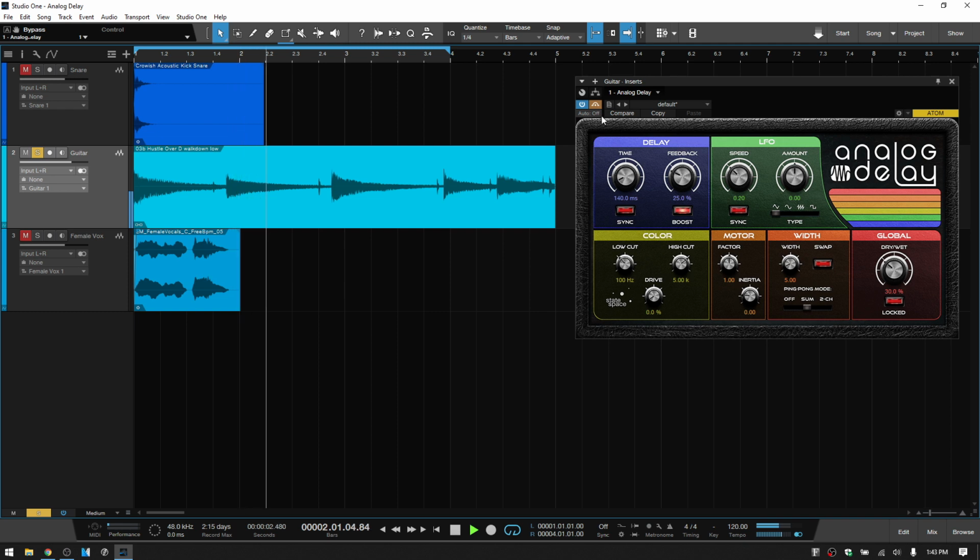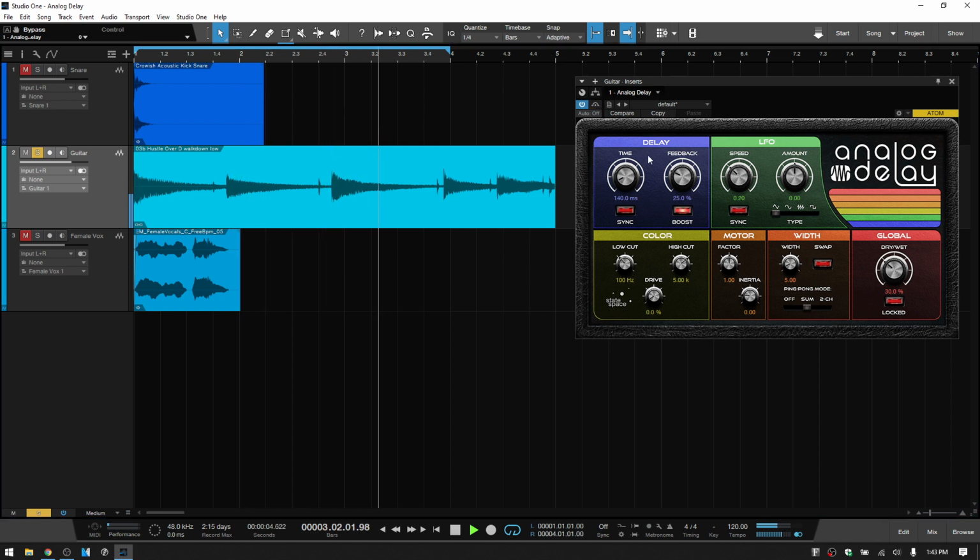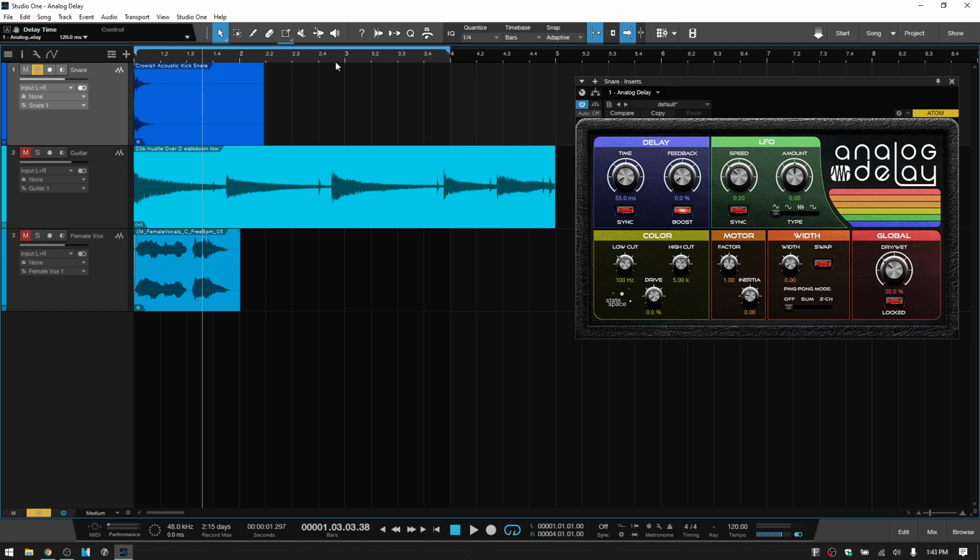And let's take the bypass off. Take that down to 120. Okay, so you can hear how that works. Let's now come back to our snare and take a look at the sync.